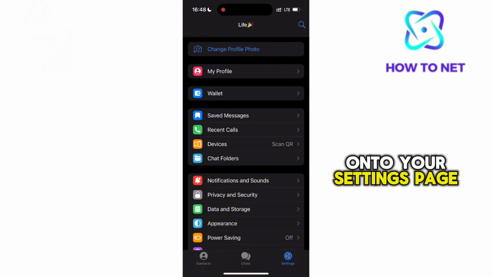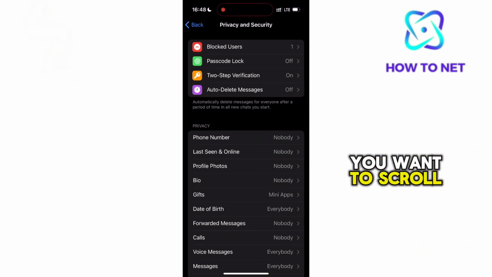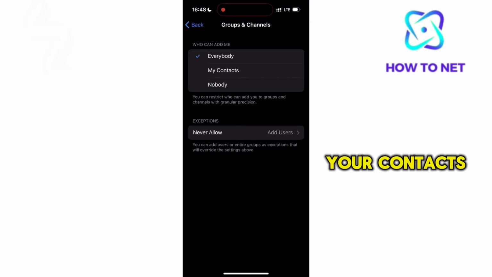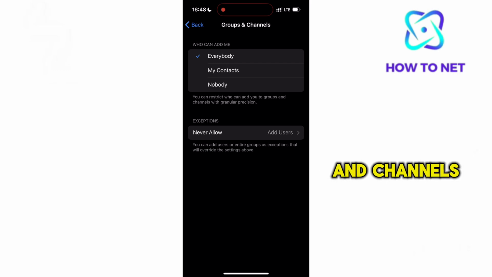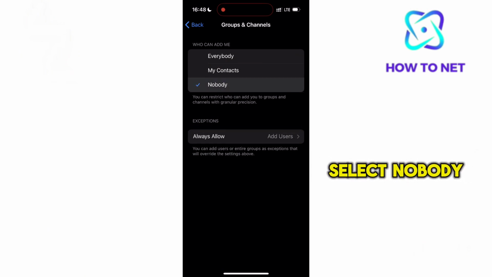Onto your settings page, head to Privacy and Security. You want to scroll down onto this option of invites. If you only want your contacts to have permission to add you to groups and channels, select My Contacts. If you don't want anyone to add you to any group or channel, select Nobody.